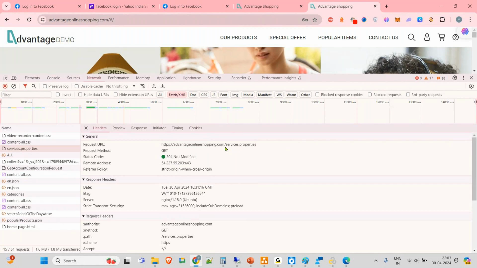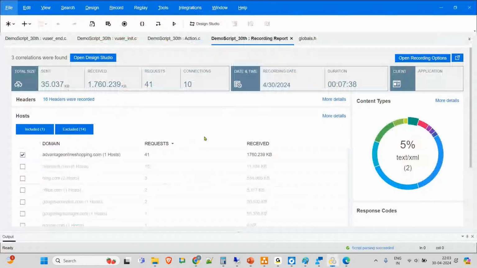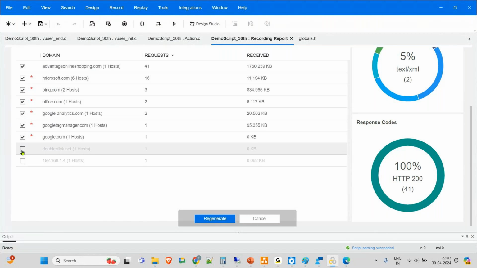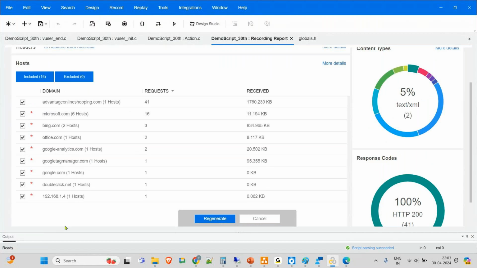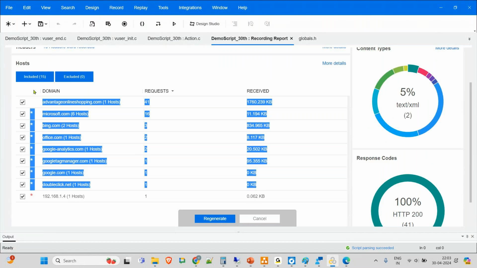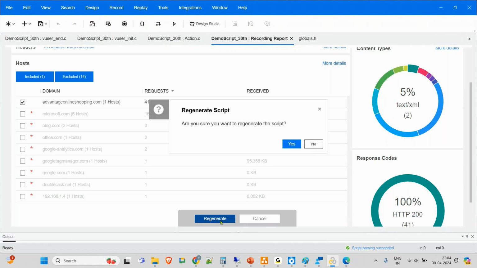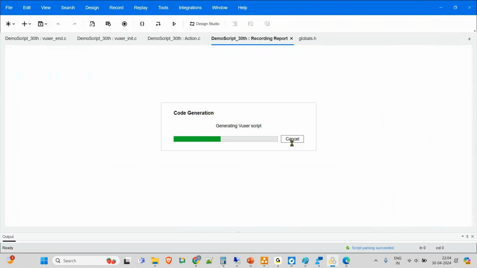Okay. So we have stopped recording. Now we have this thing. Generally, it will be like this. We have captured other domains also. Do we bother about this? No. We only bother about our advantageshopping.com. So we'll uncheck this one, and we'll regenerate. Regenerate means it will remove all the unwanted things and it will generate the script for us.